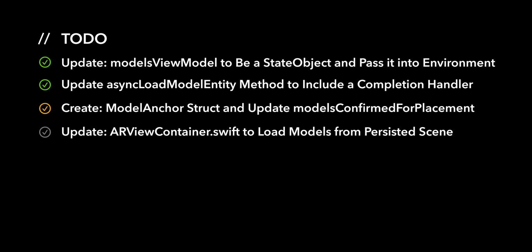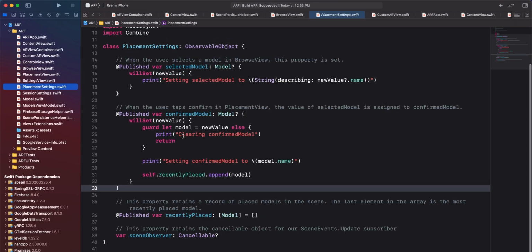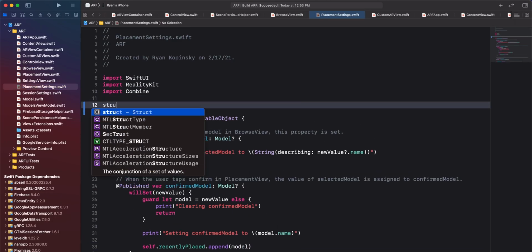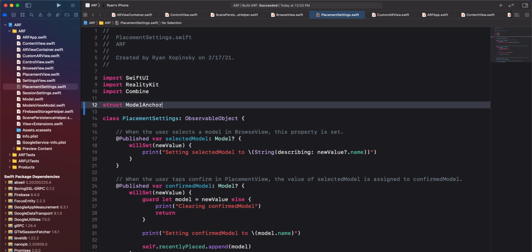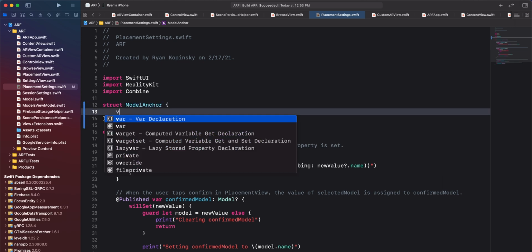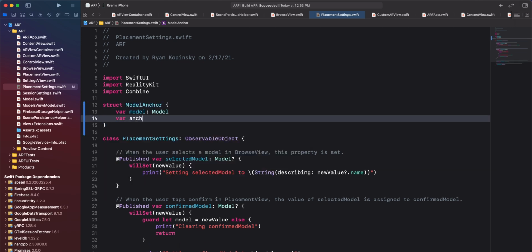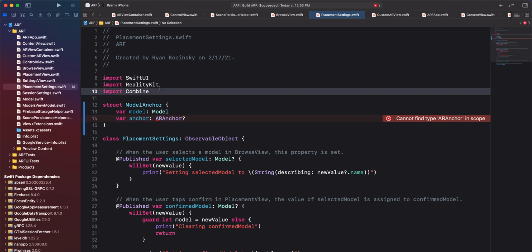The third sub-action item will be to create a ModelAnchor struct in PlacementSettings.swift. We'll also update the type of the modelConfirmedForPlacement property from an optional Model type to an array of ModelAnchor. Navigate to PlacementSettings.swift. Right below our import statement, create a new struct called ModelAnchor. This struct will have two properties, a model and an optional ARAnchor. You'll notice that ARAnchor isn't recognized because we haven't imported ARKit.